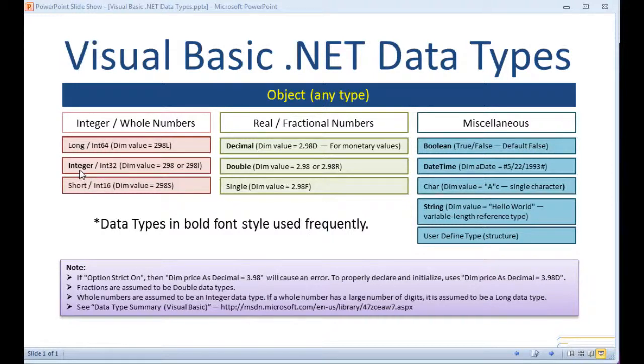Now the reason I'm saying integer or Int32 is that Integer is Visual Basic's declaration of a type, and Int32 is the .NET Framework's designation of the same thing. So either one of these is the same in terms of how the computer is allocating memory in the computer space.